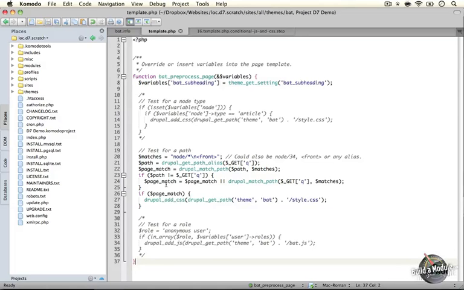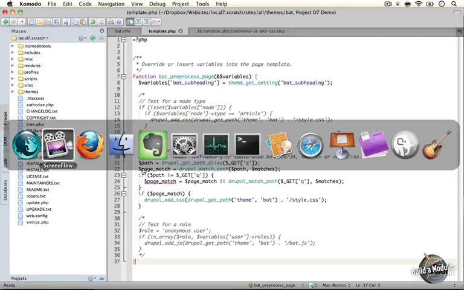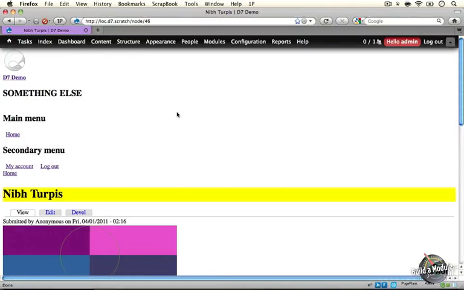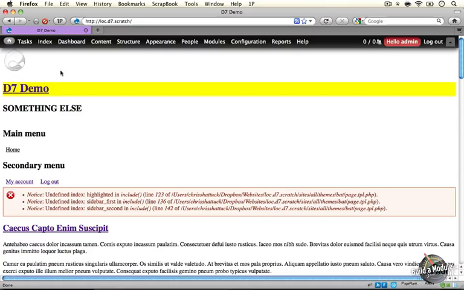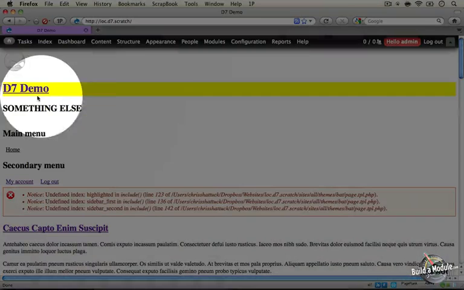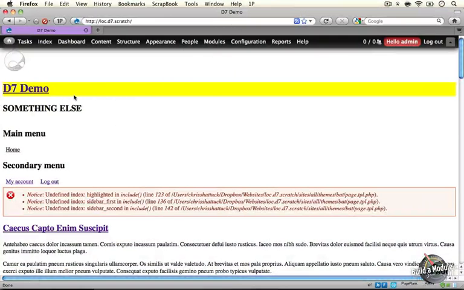Now, when we're checking to see if this is running properly, we're going to look for any node pages or the front page and make sure that our style sheet is being added. So we're looking for that yellow background on those pages in particular. Let's go ahead and jump to the browser. And let's start at the home page. I'm going to click the logo. And you see here we have our yellow background, so that's working well.